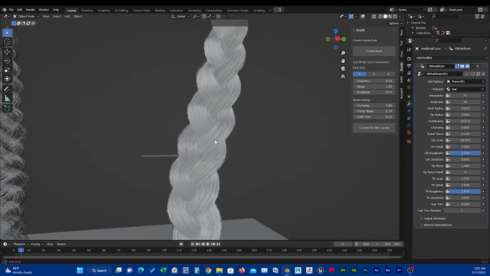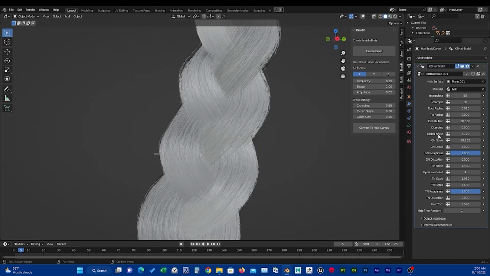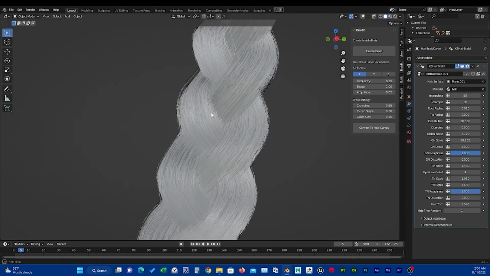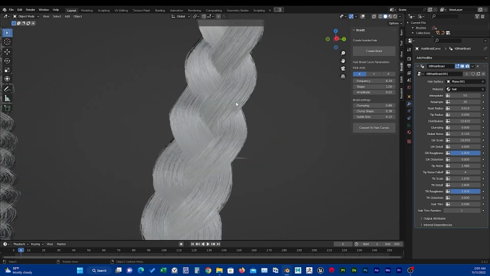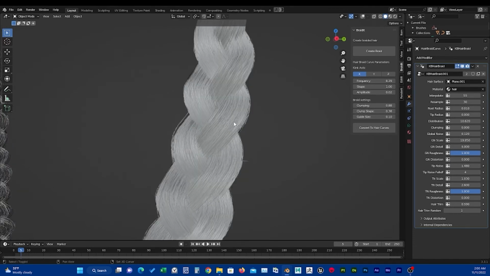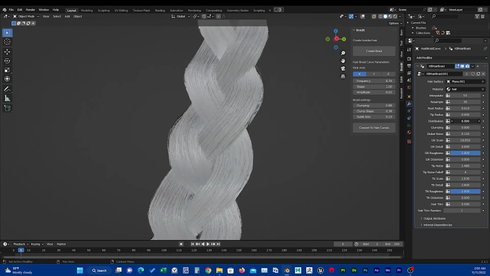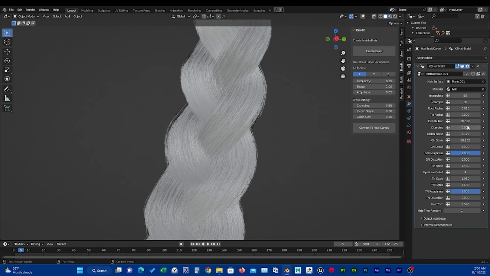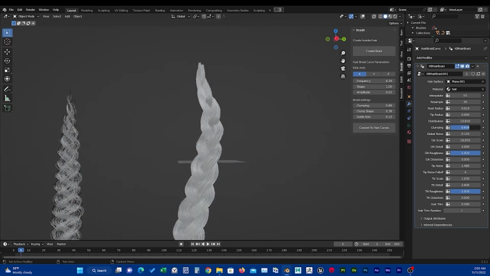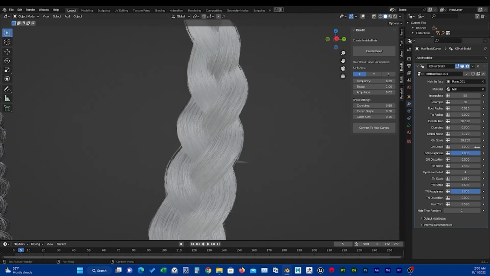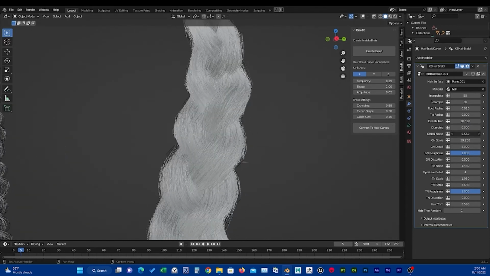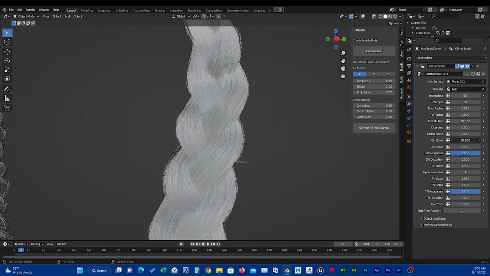And then if we go back to solid view, we also have capabilities of adjusting and tweaking all the hairs on the braid to give it a little more uniqueness. So we have distribution, and then we also have clumping, and then we also have noise. We can add noise to the hair, and then we can adjust the amount of noise.